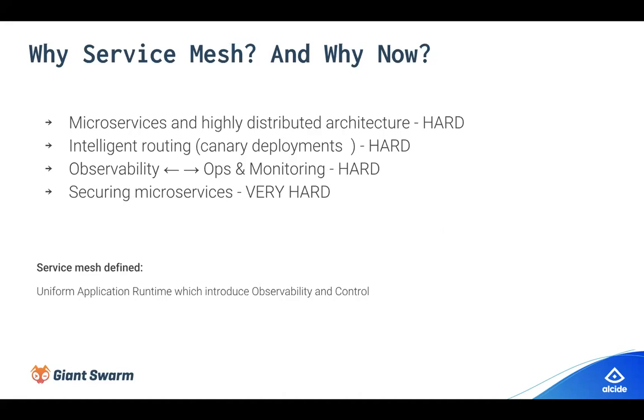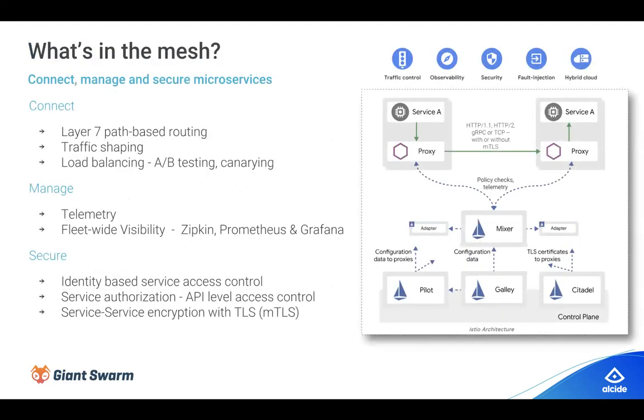If we try to define what service mesh is, it is a uniform application runtime that extends our existing application code and introduces deep observability and controls into the environment itself. Again, bearing in mind that we always want to keep using the right tools for the right tasks. So what's really inside this magic box of Istio and the service mesh? It's divided into three main components.